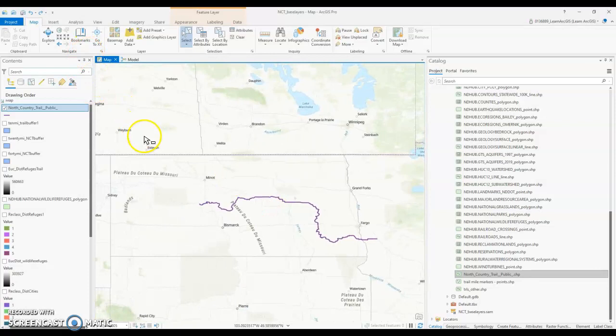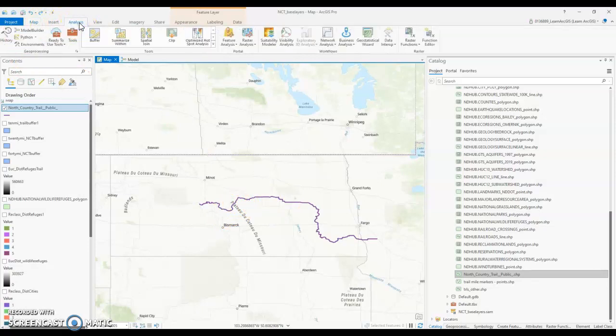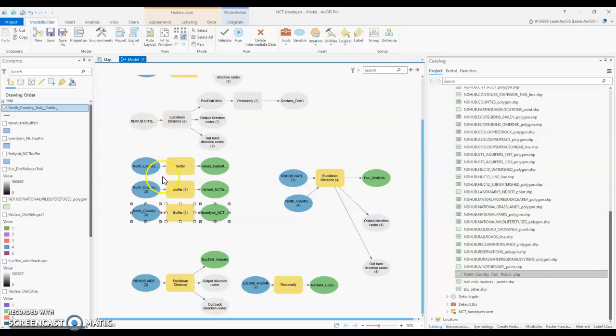But now we need to get into using the model builder and running that buffer tool with this base layer. So what we want to do is, back up here by the map tab, there's the analysis tab. Then you're going to want to click on this model builder. This is essentially going to be the area where you're running all the geoprocessing tools. You'll want to left click that, and then it will take you to this model tab.